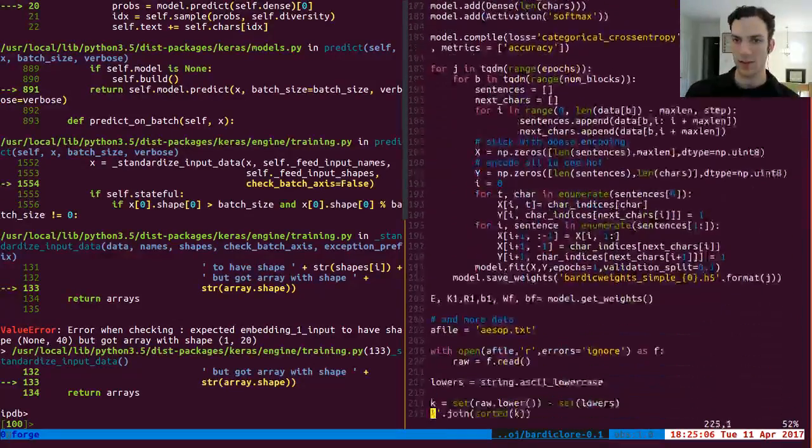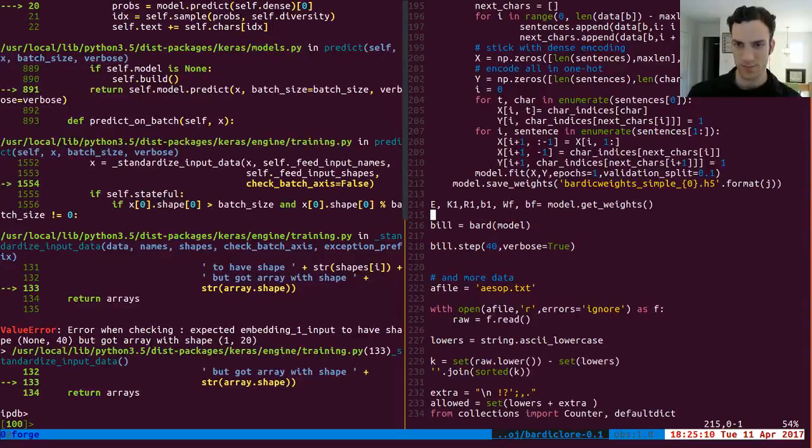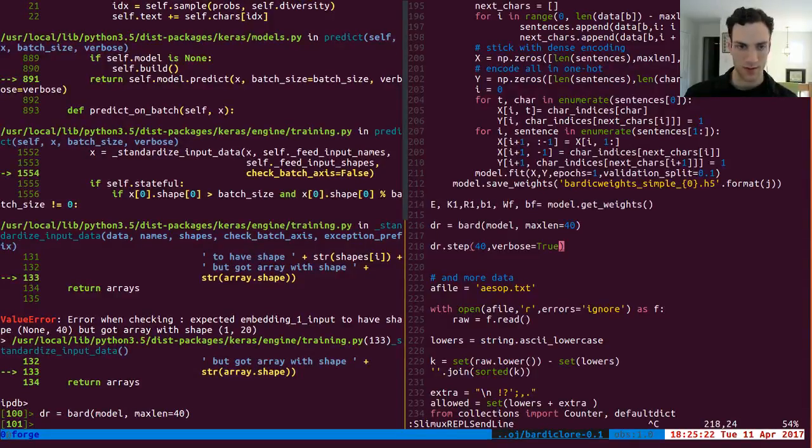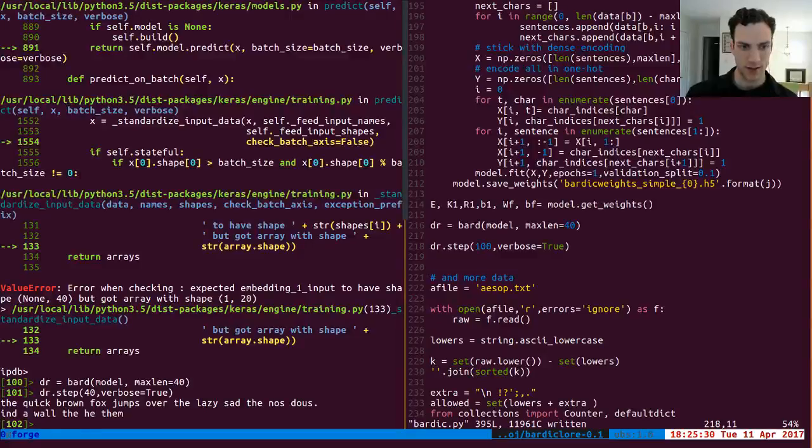Let's put this down after we train the model right here. We'll call this DR for Dr. Seuss. Max length equals 40. There we go. Maybe 100. Oh boy.